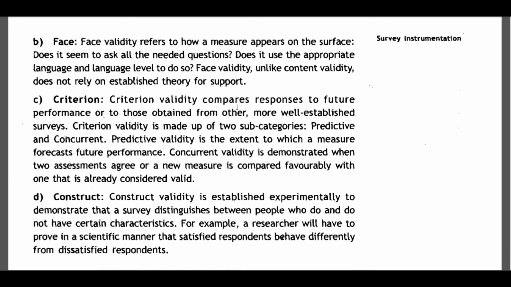Criterion. Criterion validity compares responses to future performance or to those obtained from other, more well-established surveys. Criterion validity is made up of two subcategories: predictive and concurrent. Predictive validity is the extent to which a measure forecasts future performance. Concurrent validity is demonstrated when a new measure is compared favorably with one that is already considered valid.